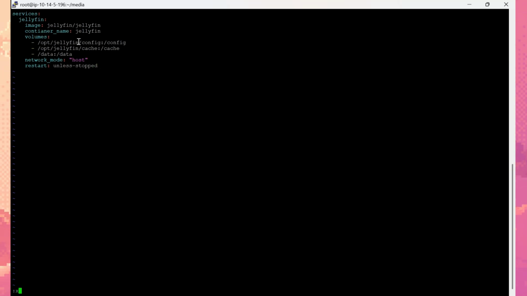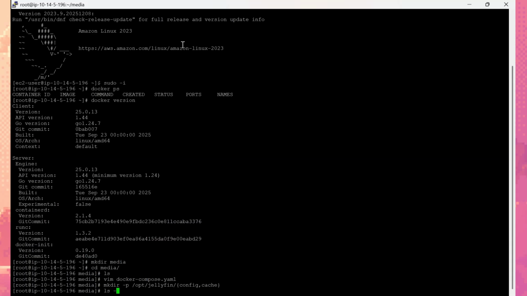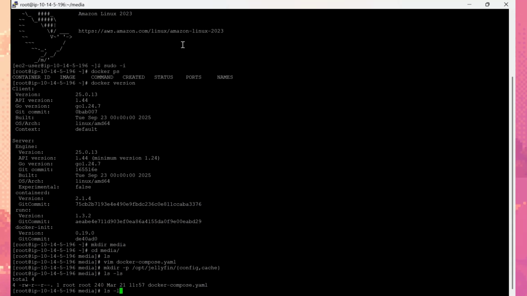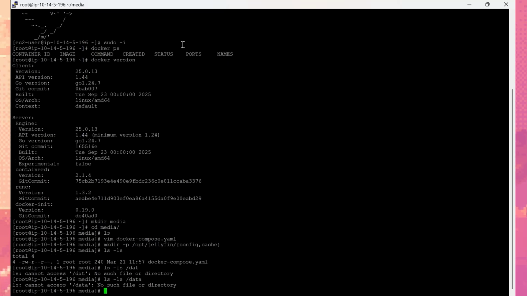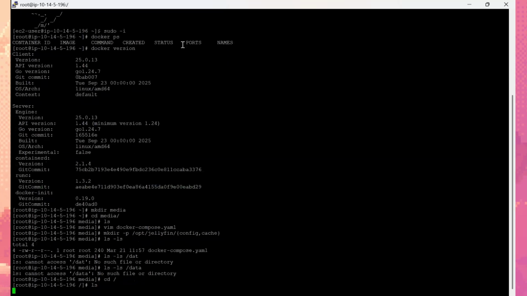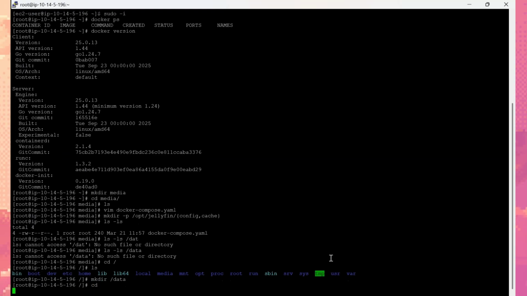Before that we have to create these folders. So mkdir -p, I can use this for config, and if you want to create multiple folders then you can just use this one. It will create these, and I think I have the data already. Let's check. Okay, I don't have the data folder. It's fine. Let me create one. We are good to go.